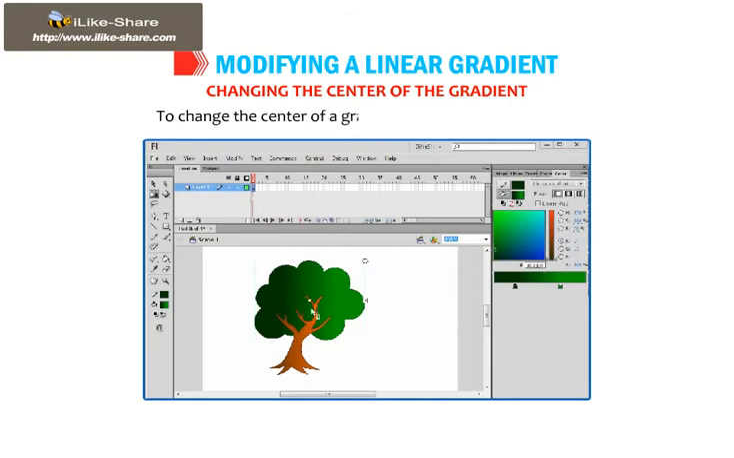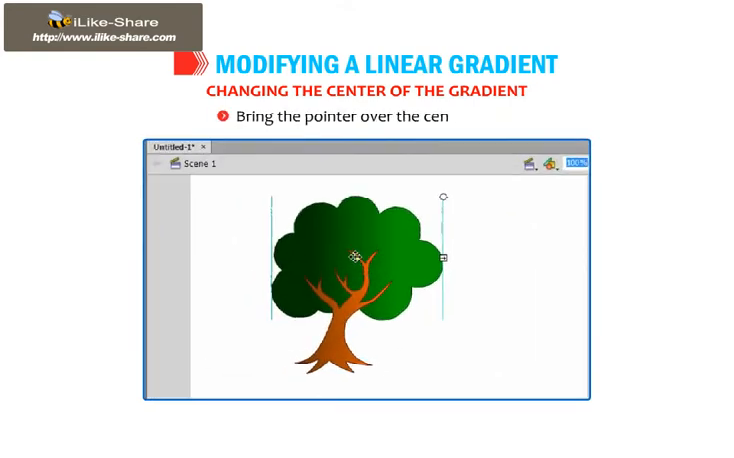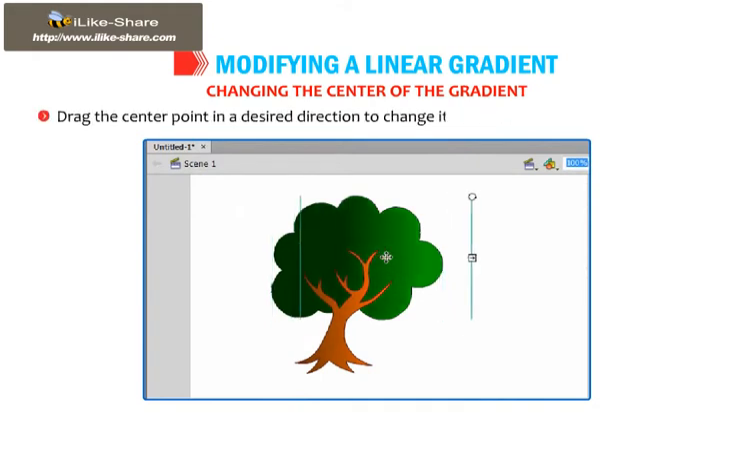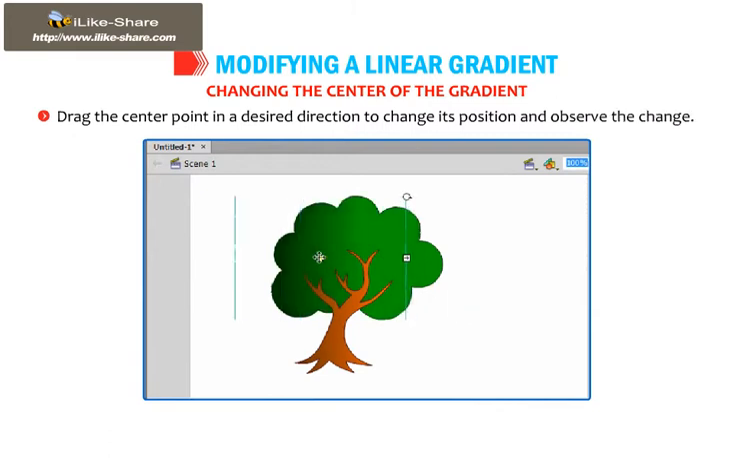To change the center of a gradient, use the following steps. Bring the pointer over the center point. Drag the center point in the desired direction to change its position and observe the change.